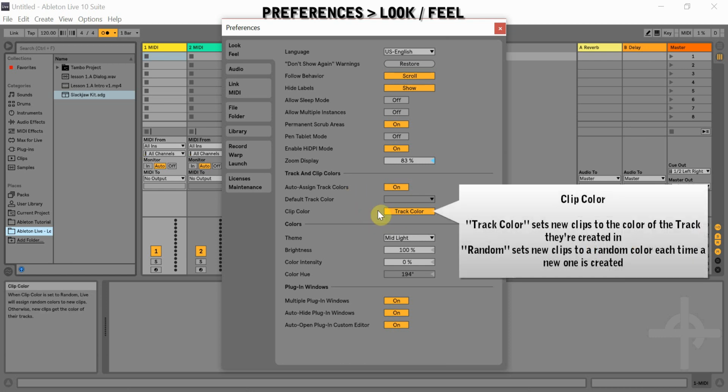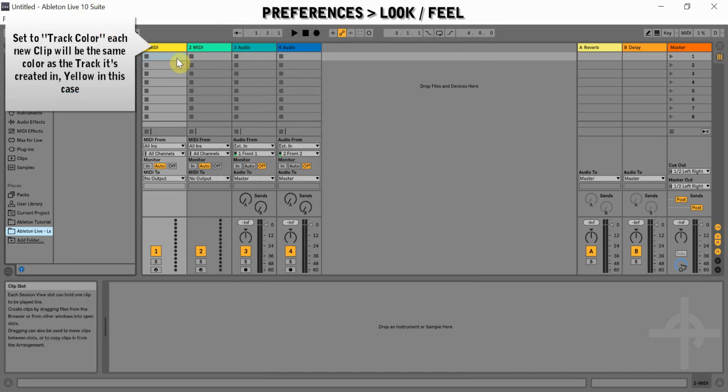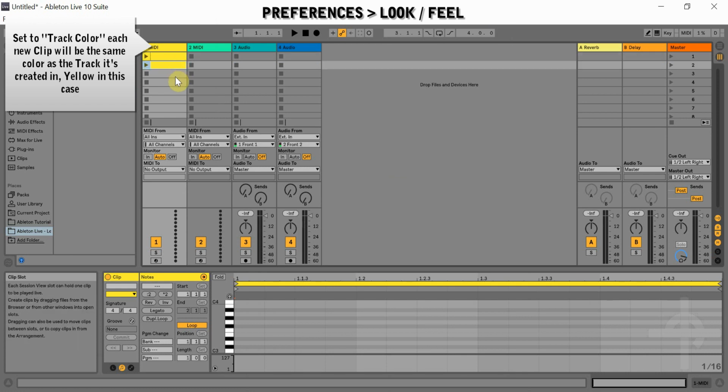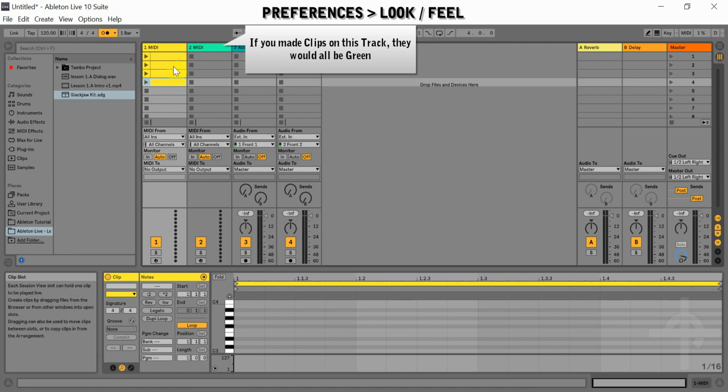Clip color determines how new clips are assigned a color. If it's set to track color, it will automatically be whatever color that track is set to, or it can be set to random and it'll just select any random color every time you make a new clip, just so you can see how it functions. If it's set to track color, if I make a new MIDI clip, it's yellow, another one yellow, another one yellow, another one yellow. This can be handy for keeping track of a track specifically, especially in arrangement view.